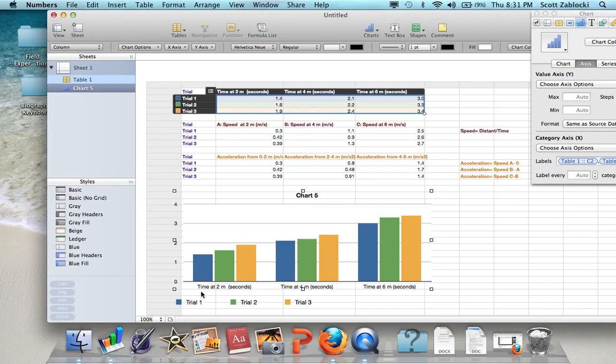As you can see in the blue here, it says trial 1, in the green it says trial 2, and then in the yellow it says trial 3. So you can visually see the difference between each trial just by kind of looking at the colors, which is nice. As you can see, it's labeled right now chart 5.